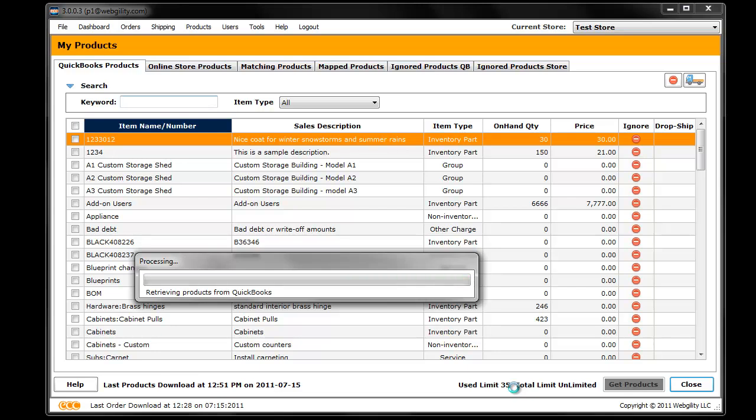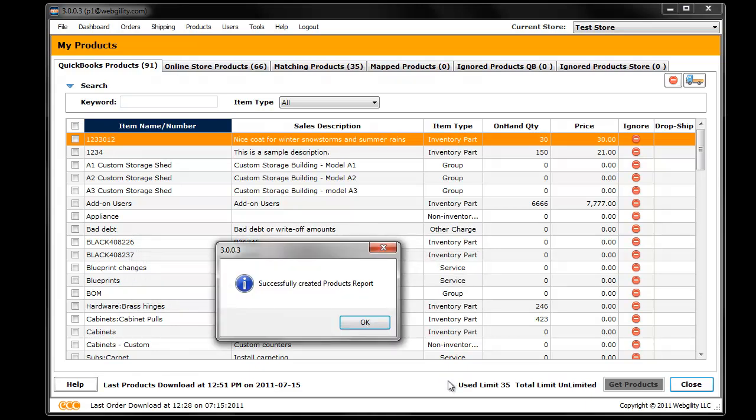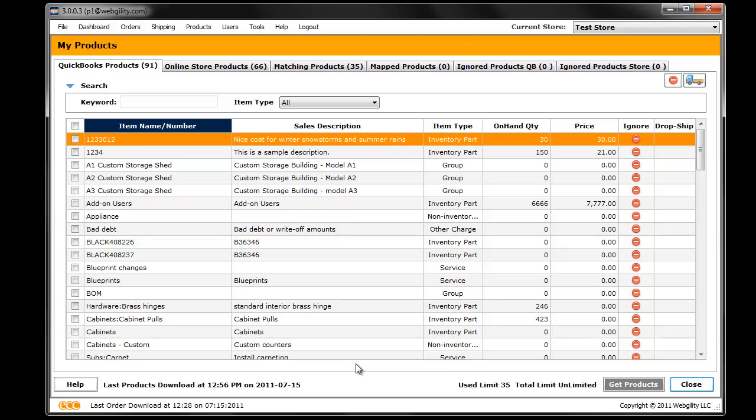ECC will begin by downloading the products from my QuickBooks Company file and downloading all the items that are in my online store. Once they're downloaded, a message is displayed that they've been successfully downloaded and a product report is now created. So let's take a look at all the different tabs and options that are available.